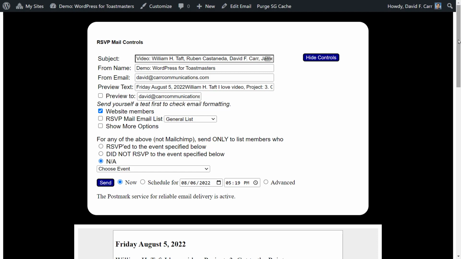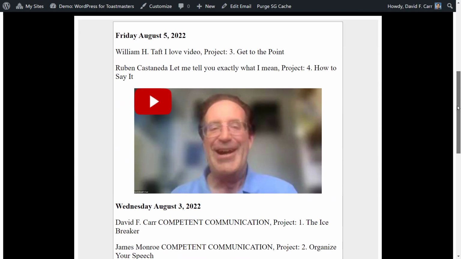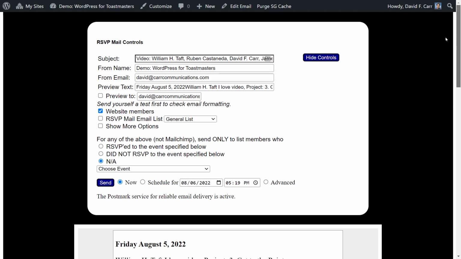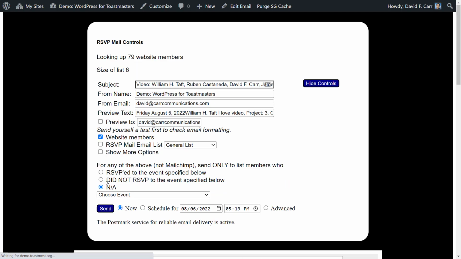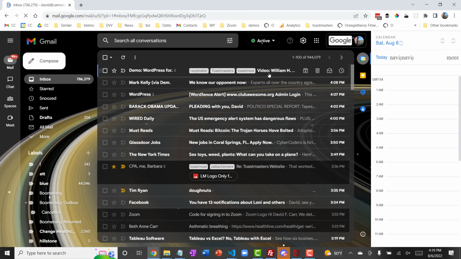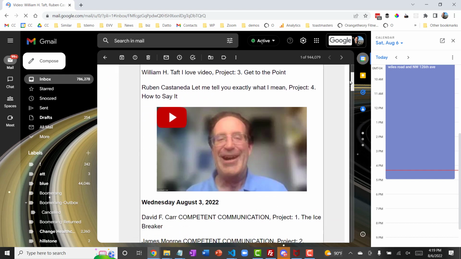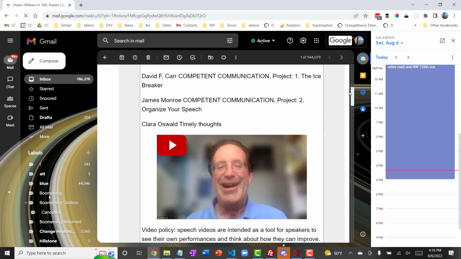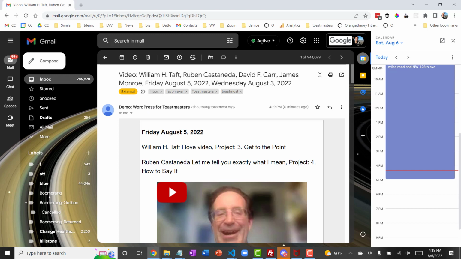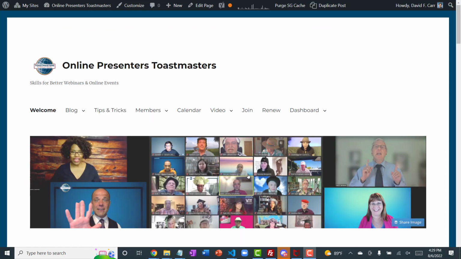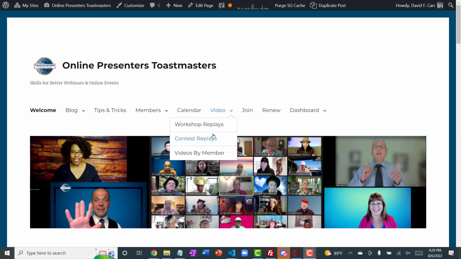So if I click through to look at what this would look like as an email, it's loaded into the email template and it's checked off to go to website members by default. So I can send that out, and if I look in my email, here is that preview. Now, I've got the same video in there twice, but normally it would be a different video for each meeting, or in some cases for each speech.